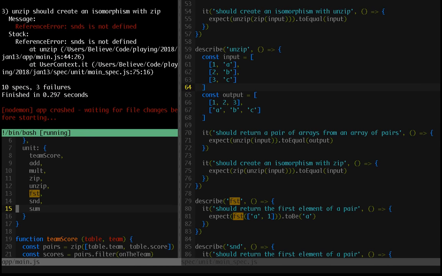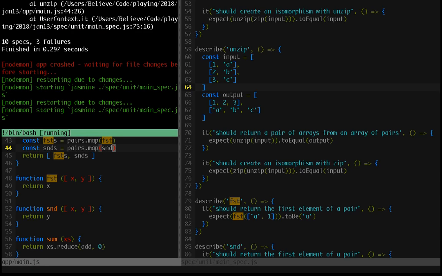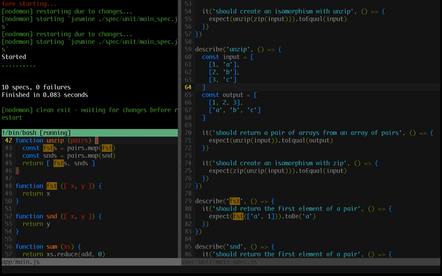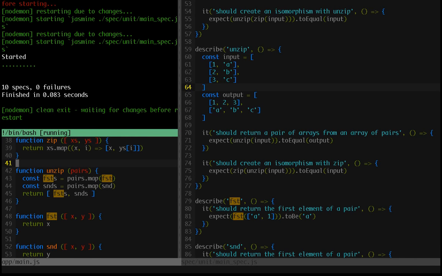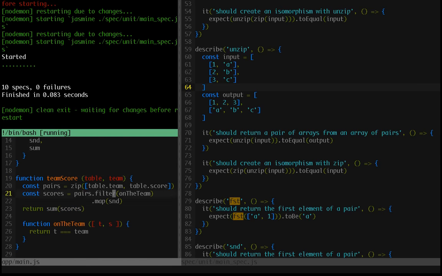Seconds is not defined. Oh, it's just because, put it there. All right, and now that we've written the last function that we needed, our sum function, everything is passing. So team score is passing, which is excellent. All of our parts are working together.